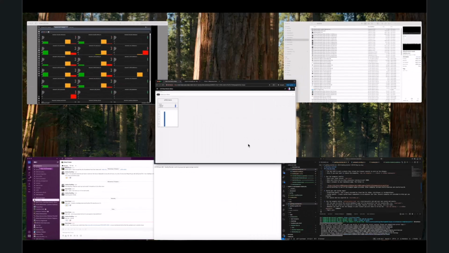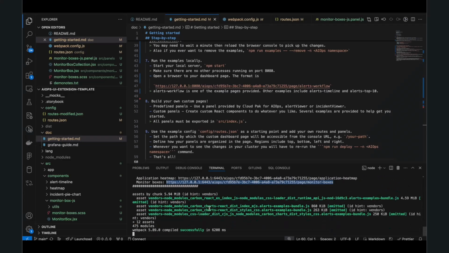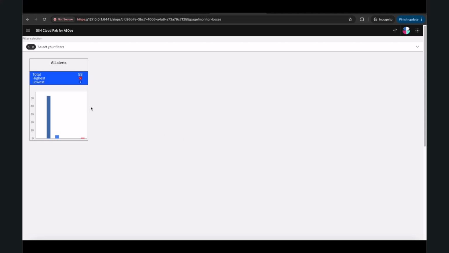So I'm just going to copy that. I'm going to go back into the same browser. There we go. Not sure what happened the first time there. We just had a second refresh and that seems to have loaded things absolutely fine. So now we're looking at a local copy of our monitor boxes component as we saw before, and then we can just quickly grab, let's take all alerts, and now you can see the changed background.